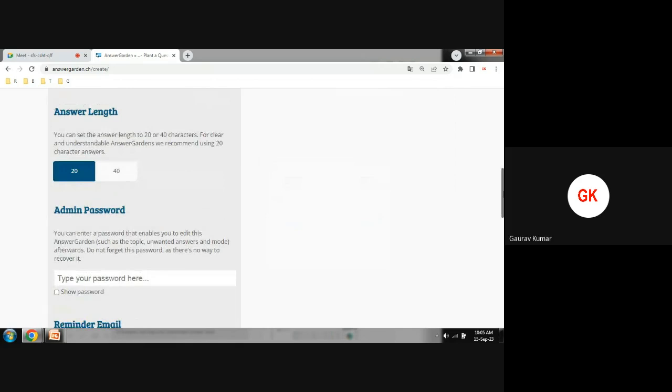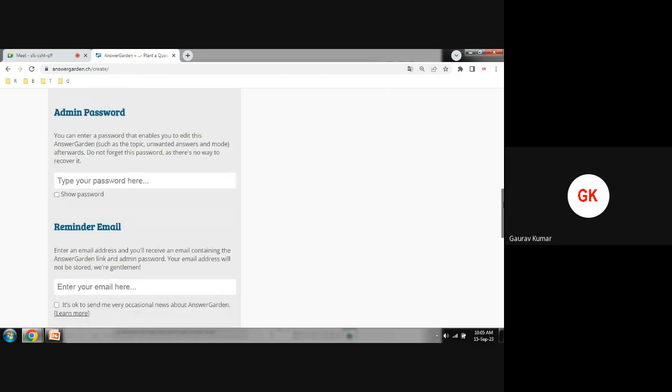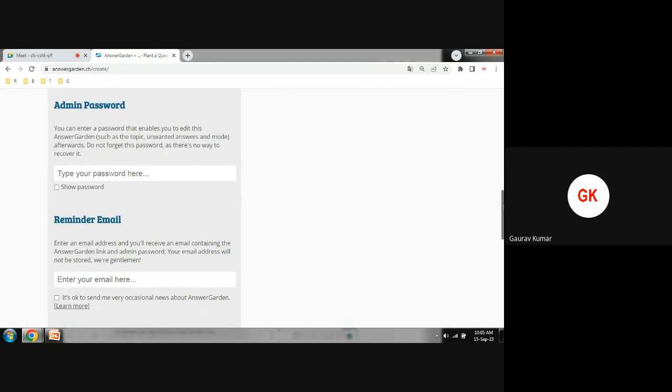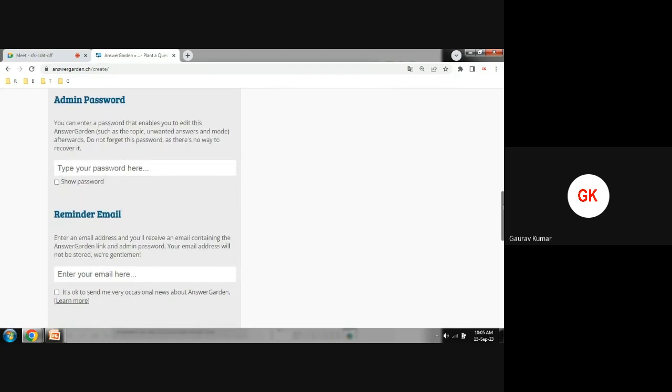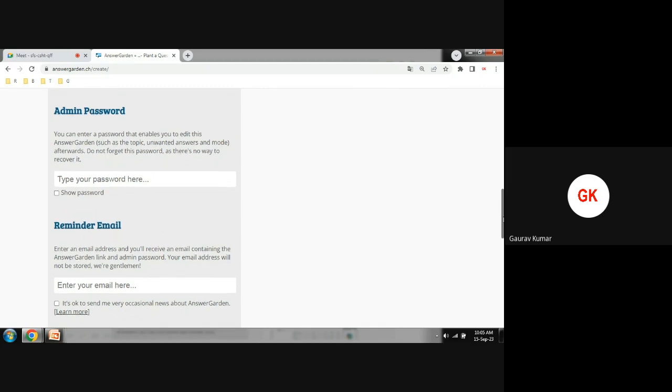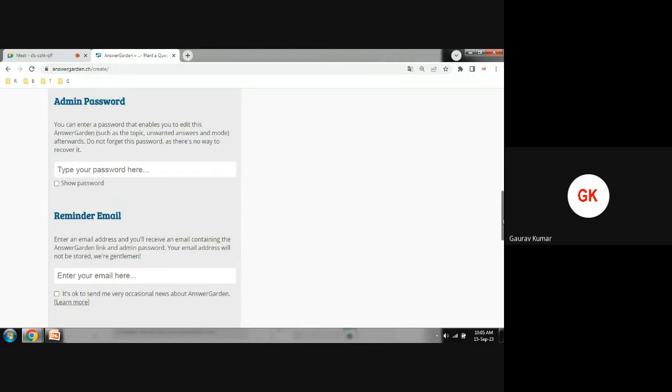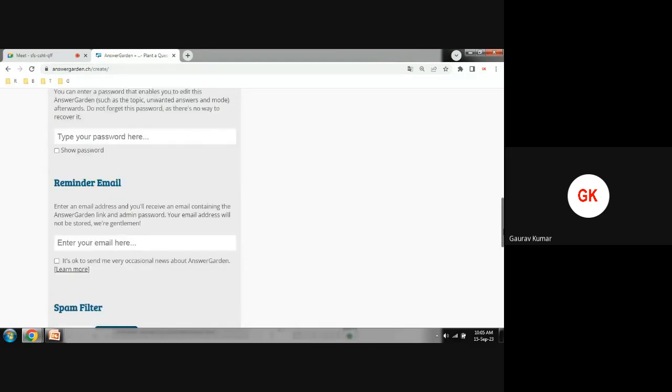Answer length. If we are willing to get feedback instantly, quickly, then obviously 20 or 40 characters are sufficient. In fewer lines, in minimum length, participants will be able to respond. And admin password: if we want to activate this particular quiz with a password, to secure it, because if we think our participants are not mature, they can make some changes. In that case we can put some password. If we think our participants are mature and good to reply, we can keep it as it is.